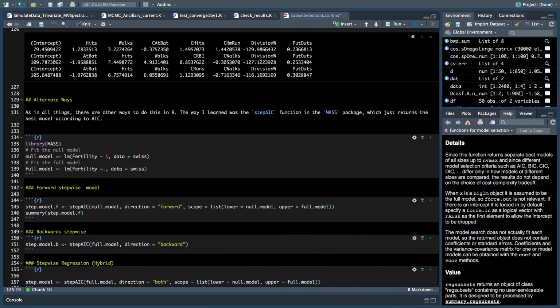Well, there is an alternative way that I mentioned. As in all things, there are other ways of doing it in R. The way I learned was to use the stepAIC function in the MASS package, which will just return the best model according to the AIC criterion.